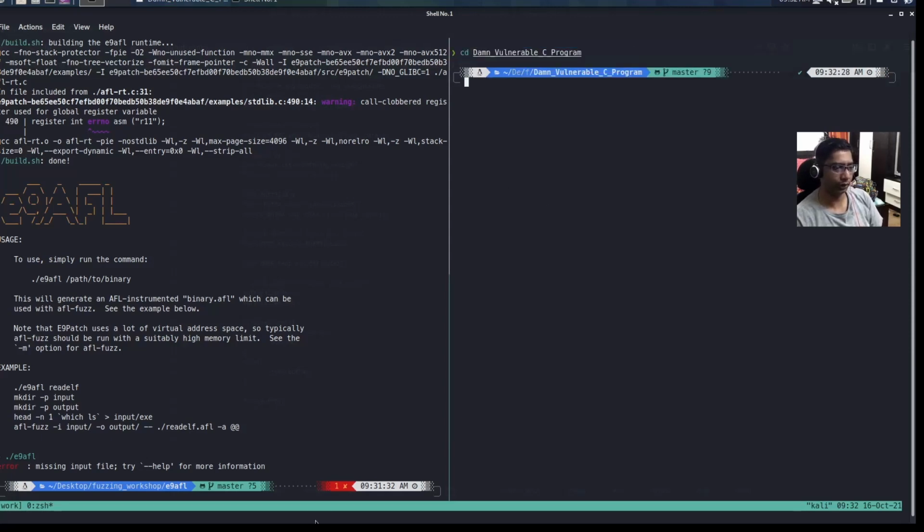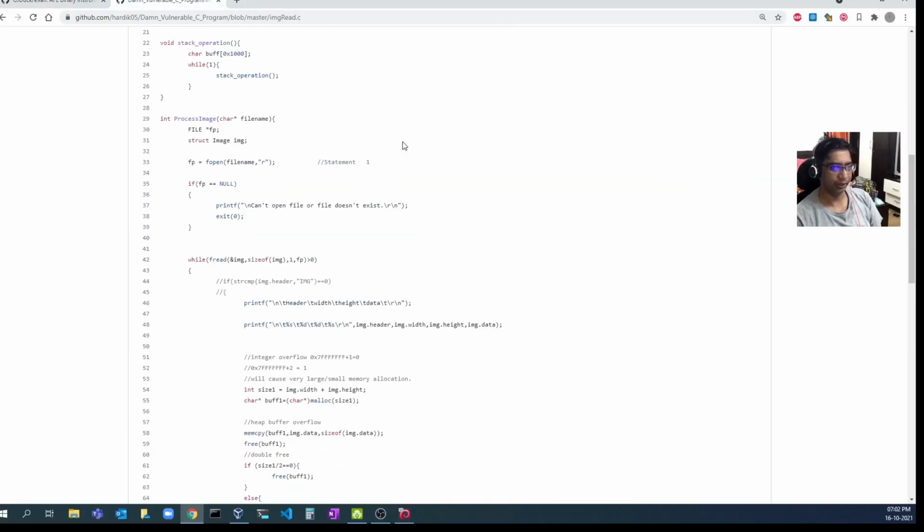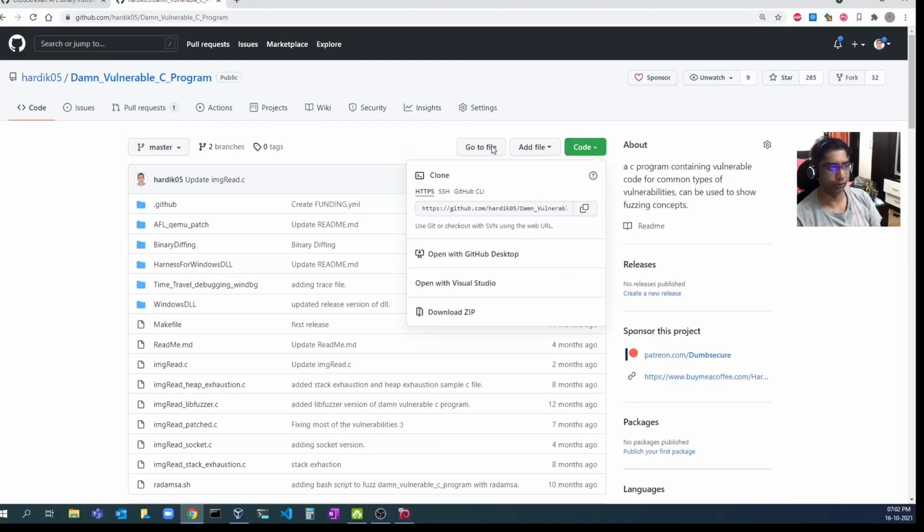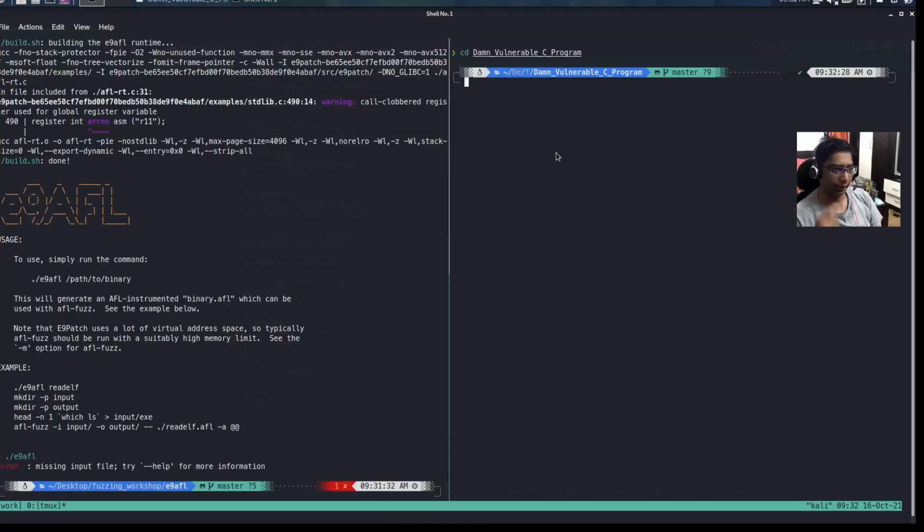So now what we are going to do is compile our damn vulnerable C program. You again need to git clone it. I already have it on my system, so if you don't have it, you can go to this URL and simply git clone it by going over here. Just copy this URL and do a git clone, so that should be sufficient. And now let's compile our IAM. Basically why we are compiling this program is that we need one executable, and if we have only a source file, then we cannot use this E9AFL. So that's why we are compiling. But generally in real life scenario, you only need one executable, you don't need the source code for that.